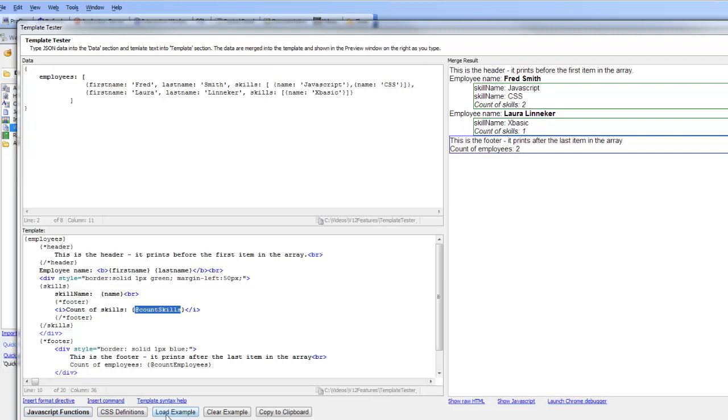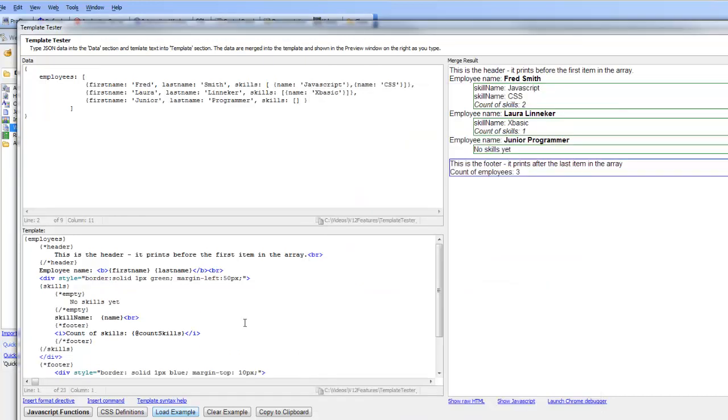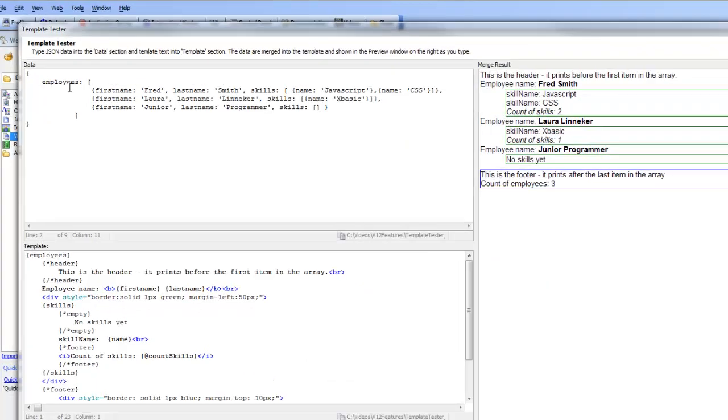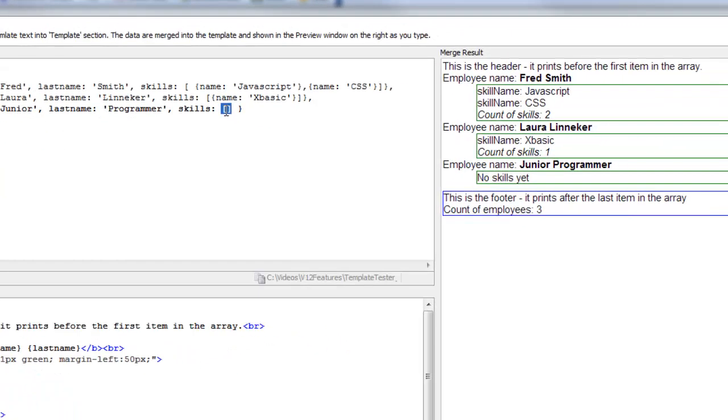So let's go back now and continue with our examples. And now let's take a look at how you can show alternate text if there's no data in a particular array. So let's go now, and you can see now we've added a new employee to our array of employees, but the skills for this last employee are empty. There's no data in this array.